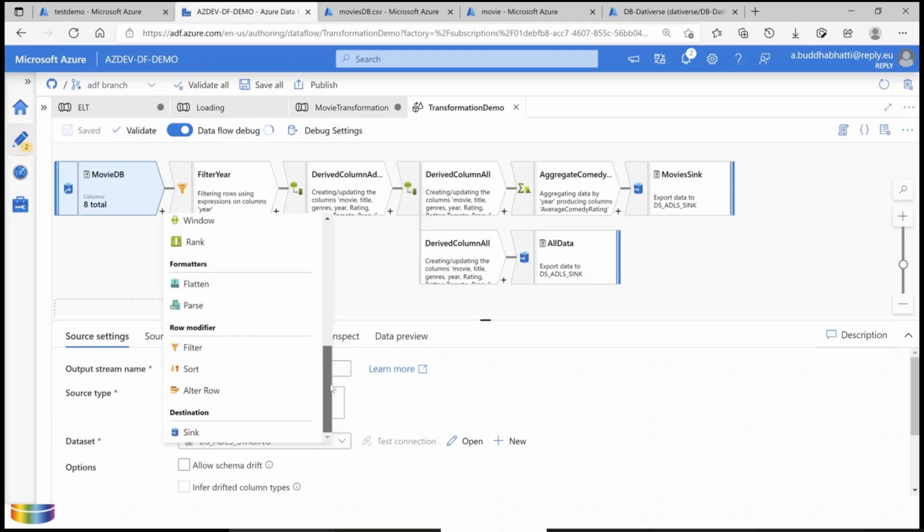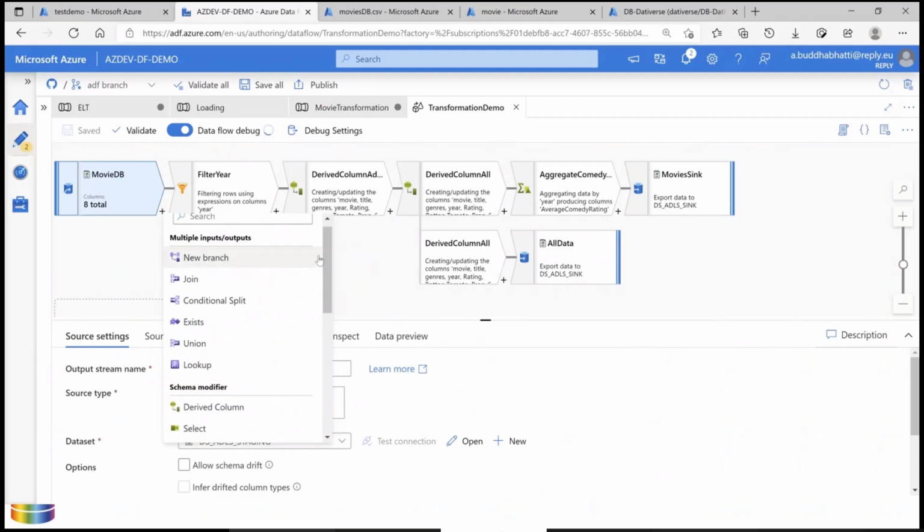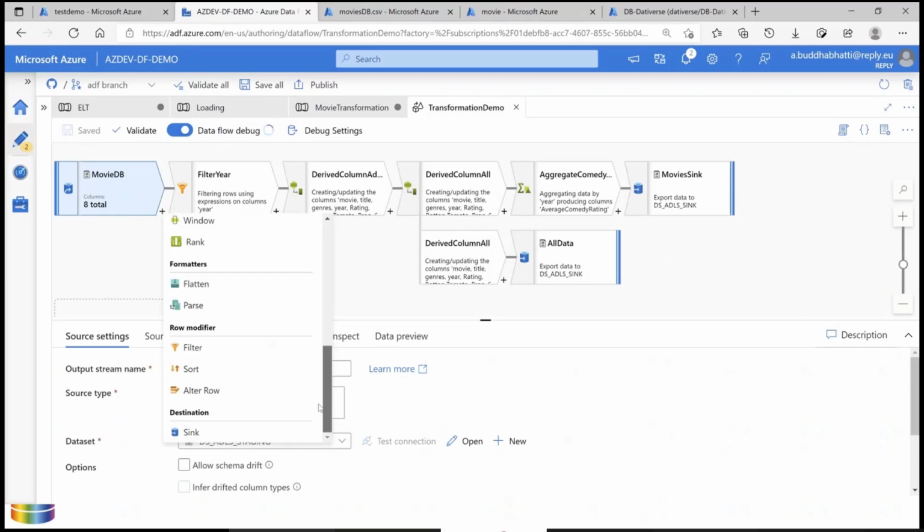And there are many things, but here two things are compulsory. You should have your source and you should have your sink. You must have your sink in order to run your data flow. So the sink will store the result of that transformation.